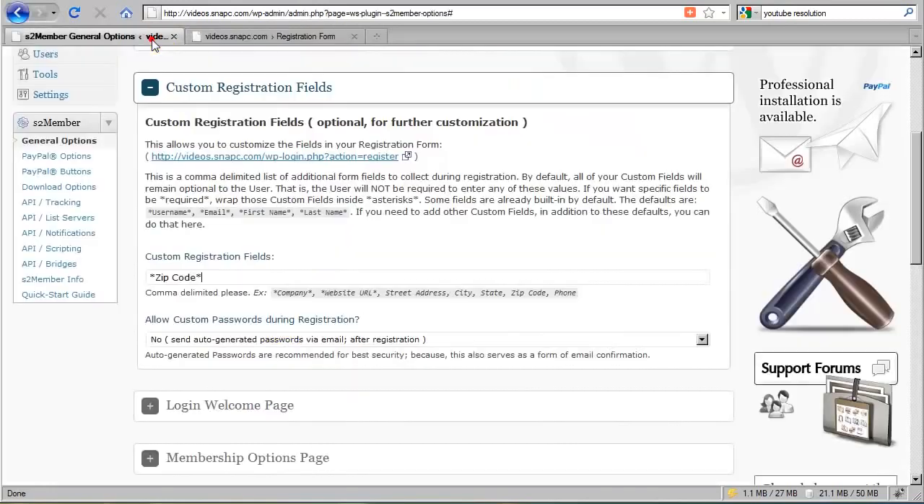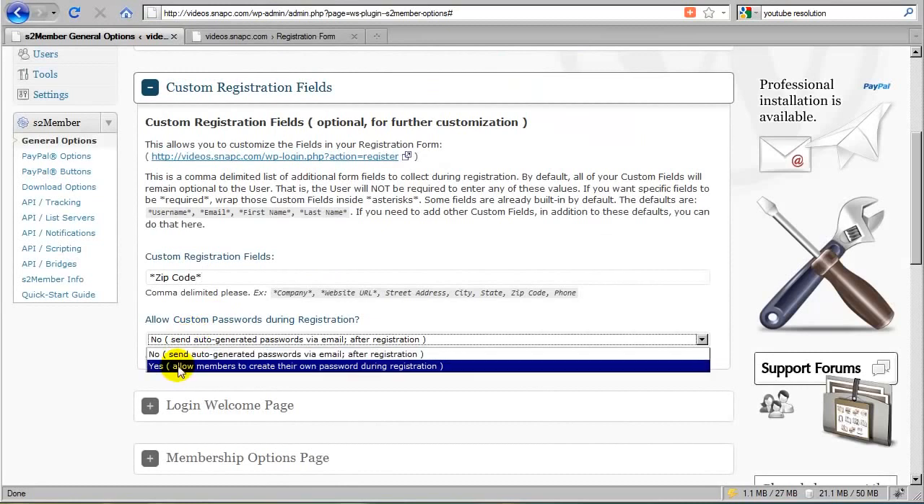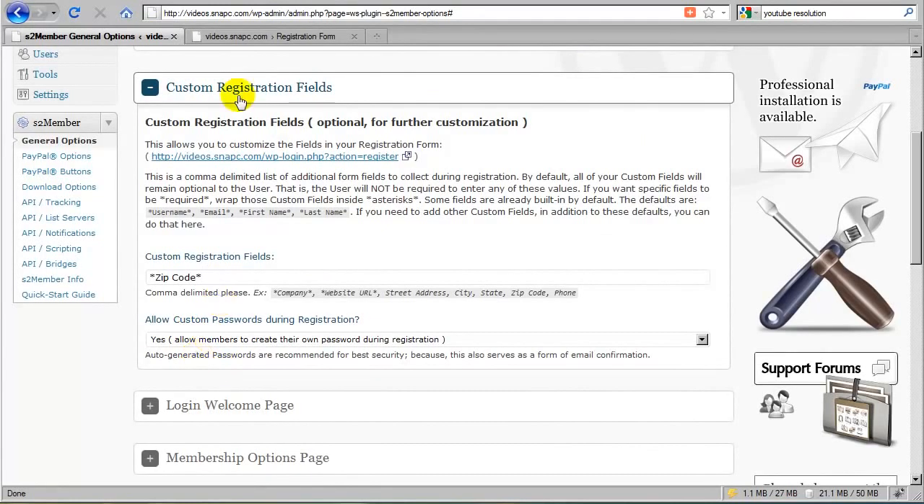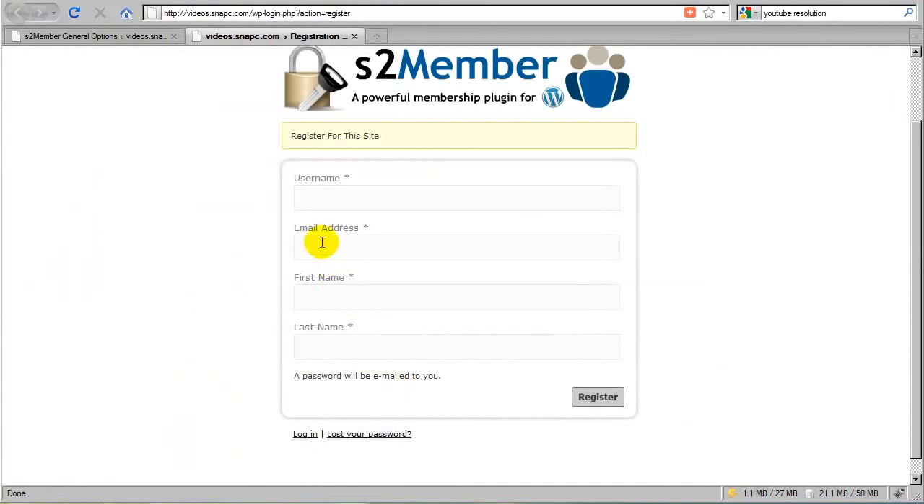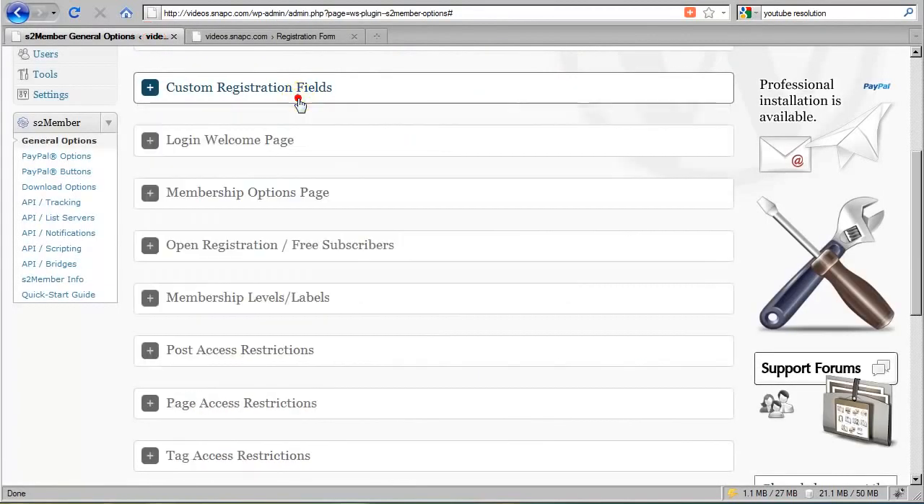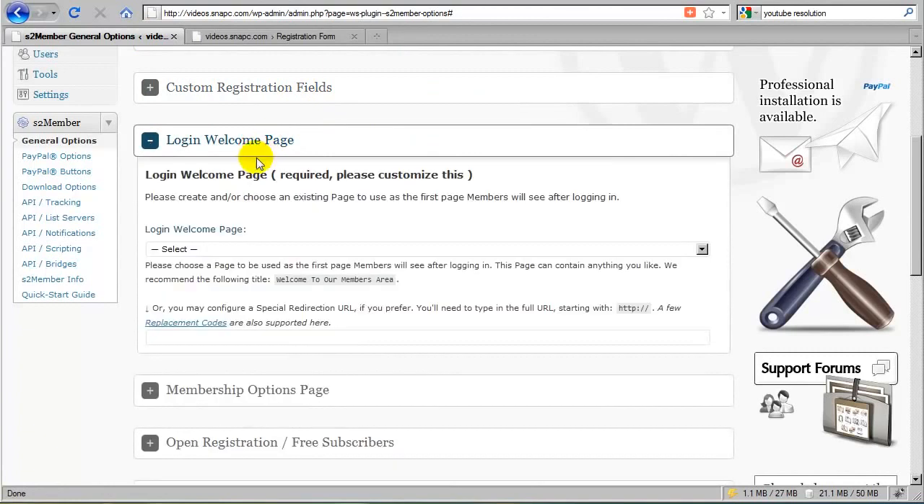So it's just a matter of preference. You can change it here. If you set this to yes, then this message will go away, and instead there'll be a password box right underneath the username here where the customer can type in their own password at the time of registration. Okay, let's collapse this and move down here to the login welcome page.